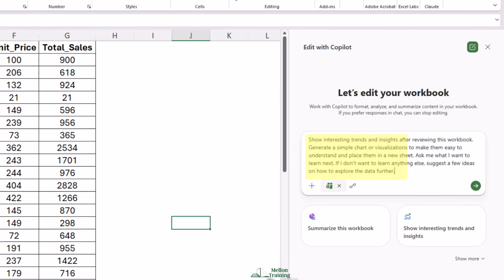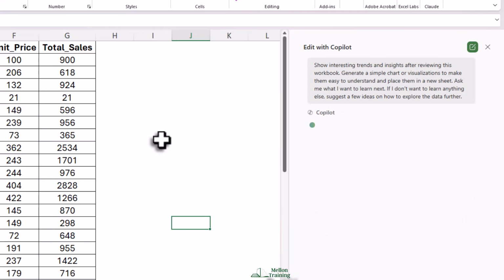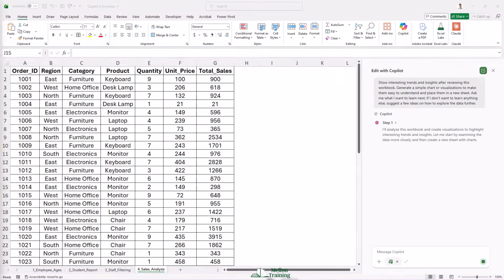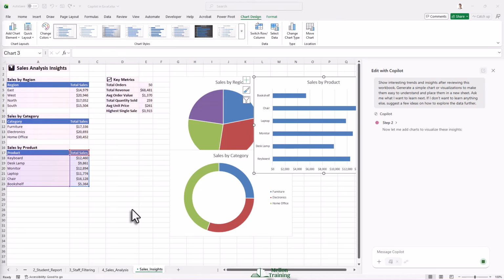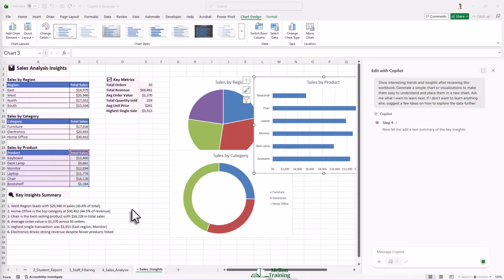Here is the full prompt. Let's let Copilot do its magic. Copilot will automatically analyze your data and find trends. It creates a full sales analysis dashboard with tables and charts. Now, how cool is that?